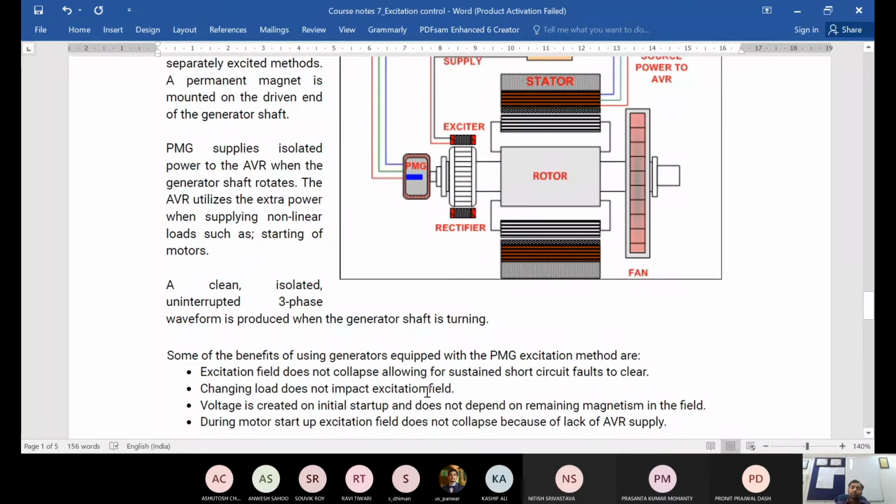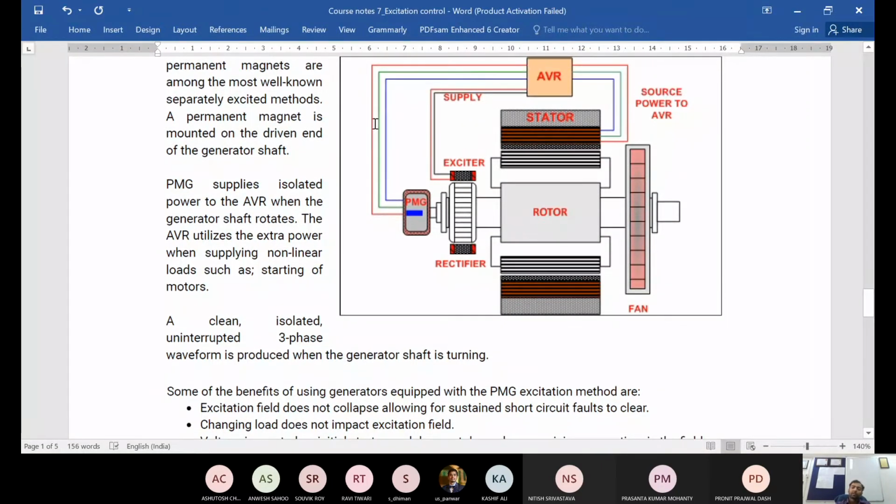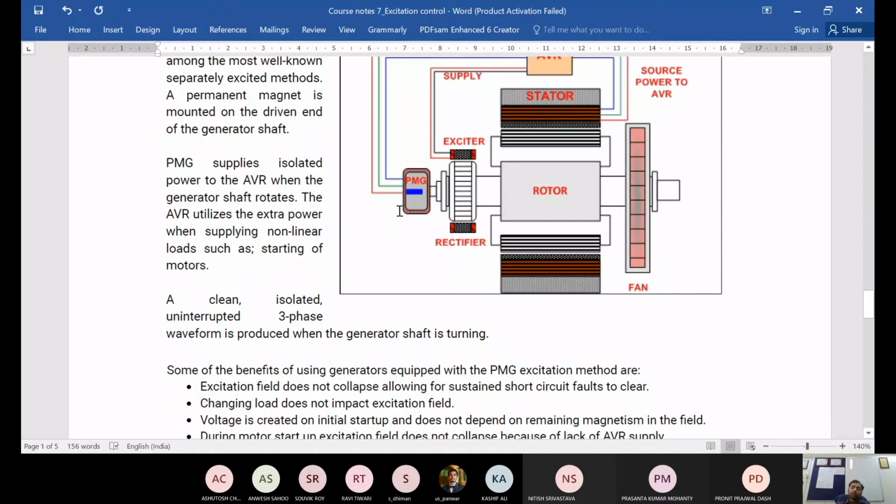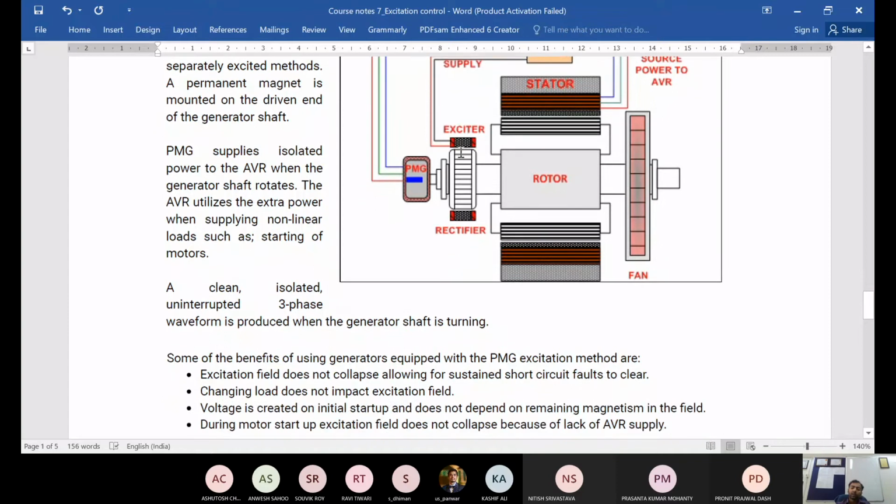Changing load does not impact the excitation field. As you can see, the excitation field is mainly determined by the PMG. And because the magnetic field of this is constant, it's a permanent magnet, any load changes due to which there are voltage shifts do not affect the PMG output. So changing load is not impacting the excitation field.